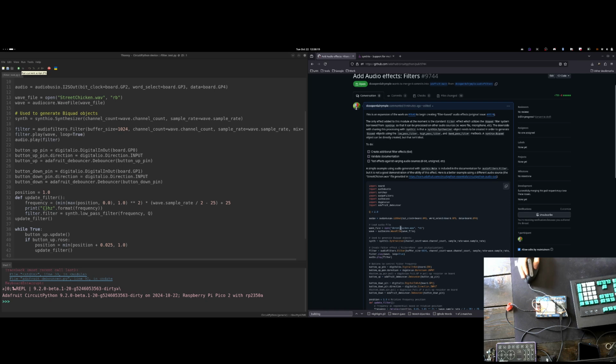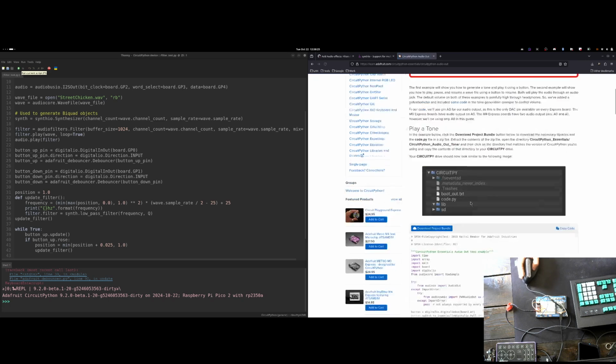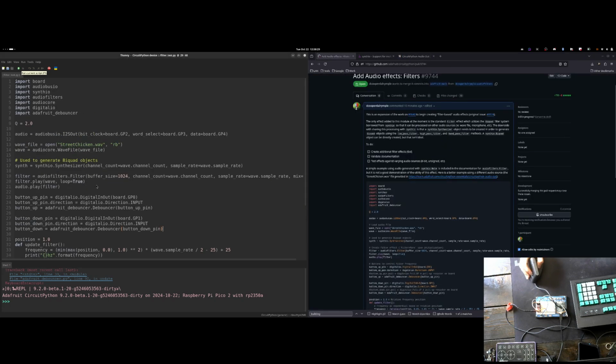So what I'm using here is the Street Chicken wave file. That is an audio clip. It's in this Learn guide here. So you can go down there and download it yourself if you're interested in trying this out. And then in my code, I have a Q factor. That's for the resonance. Right now I'm using 2.0 just so you can hear it a little bit. Even though typically if you wanted a smooth filter, it would be like 0.7-ish. I think that's somewhere in synthio they talk about that.